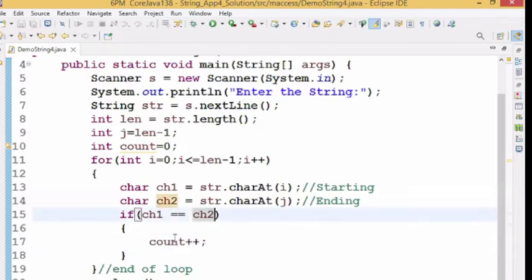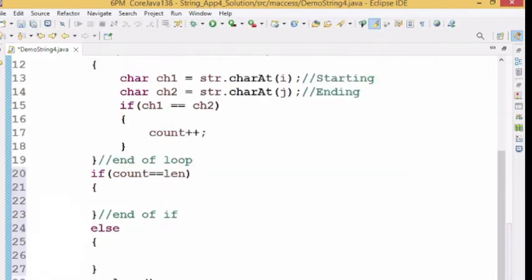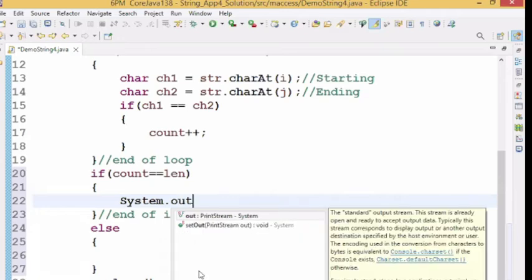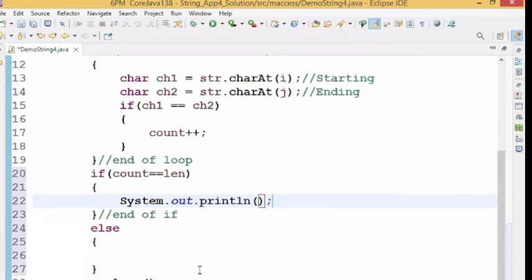Okay, right. Now the count reaches the length. When the count reaches the length, end of if. Else, if the count doesn't reach the length, you can say what now? System.out.println: palindrome string.